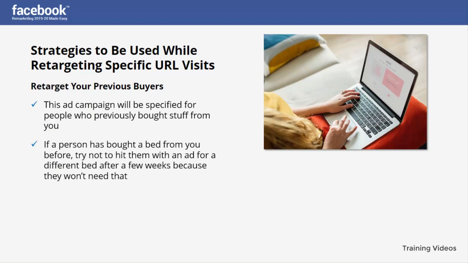If a person has bought a bed from you before, try not to hit them with an ad for a different bed after a few weeks because they won't need that. You can target them with ads of stuff that will complement their previous purchase, like decor items, bed sheets, and other furniture, including side tables or maybe a couch.